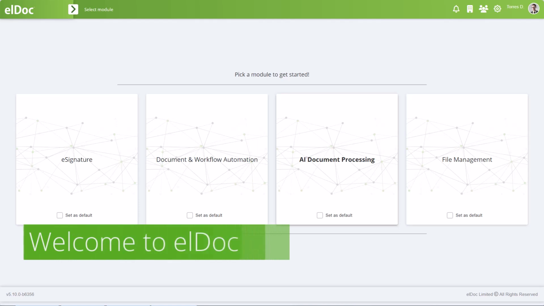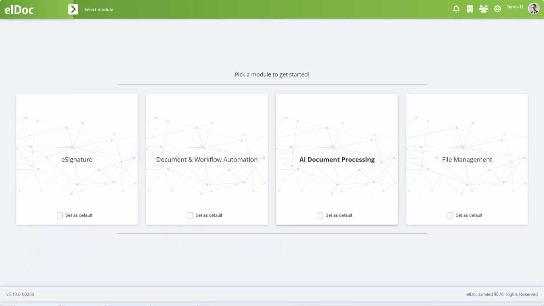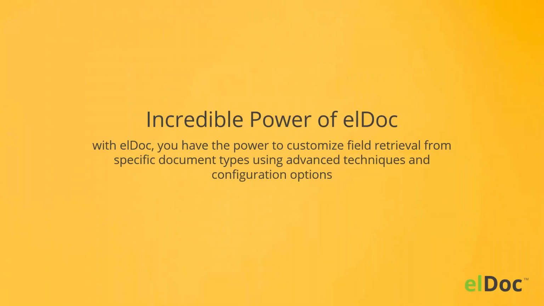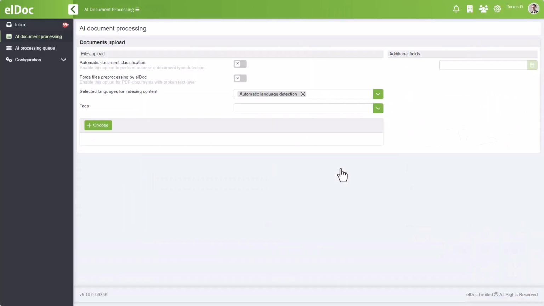Welcome aboard! Today, we have an exciting tutorial in store for you, where we'll explore how to adjust recognition rules for data capture. With elDoc, you have the power to customize field retrieval from specific document types using advanced techniques and configuration options. To get started, simply head over to the Administration menu and locate the Recognition Rules tab.